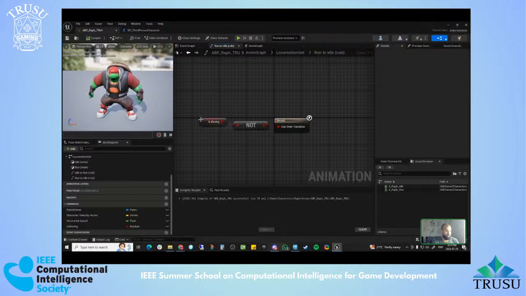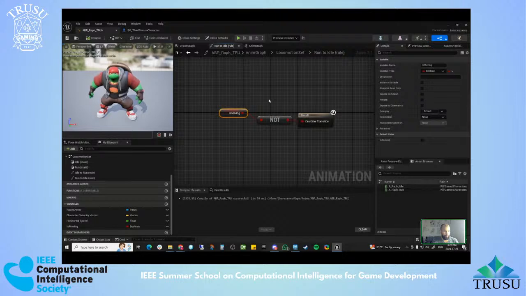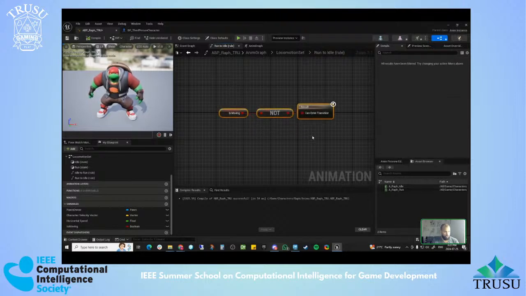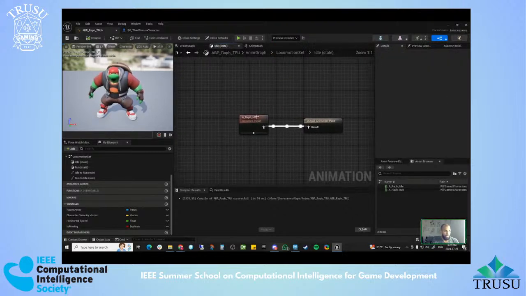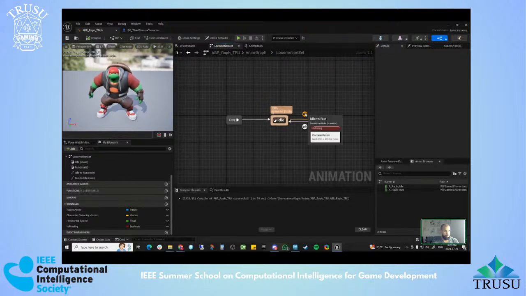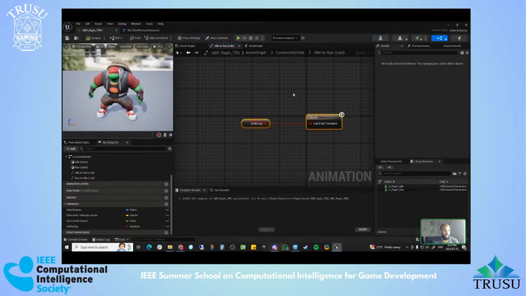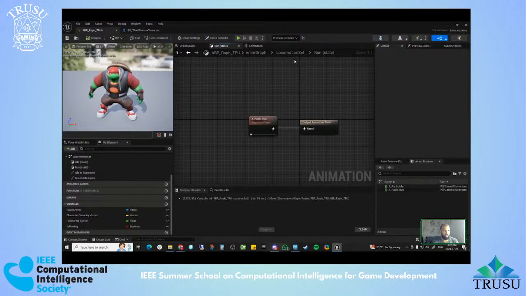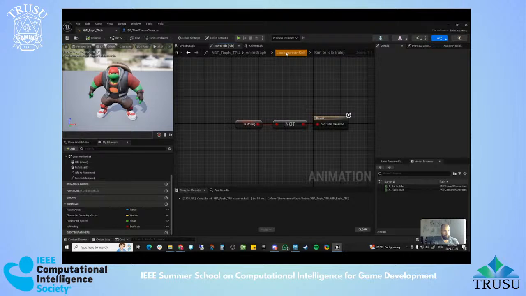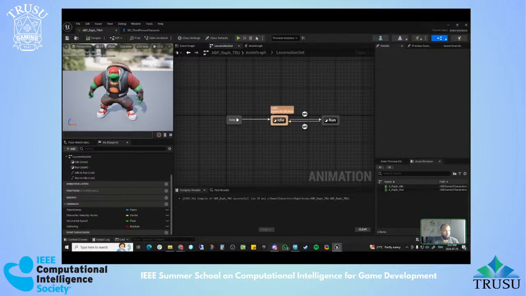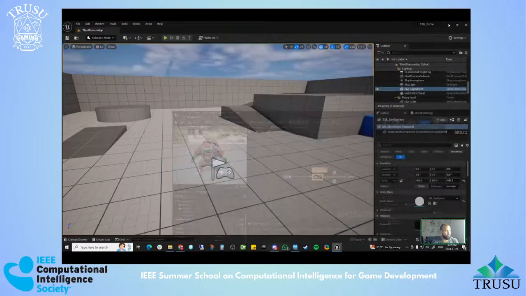One other thing, if you have all your pins kind of offset like this and the flow isn't clean, you can just select them all and hit Q, and that will line them up nicely. So now we have our idle animation. We have rules to transition from our idle animation to our run animation. That's plugged in. And we have rules to transition from our run animation back to our idle animation. So let's see if that's actually working. I'll just save this real quick.